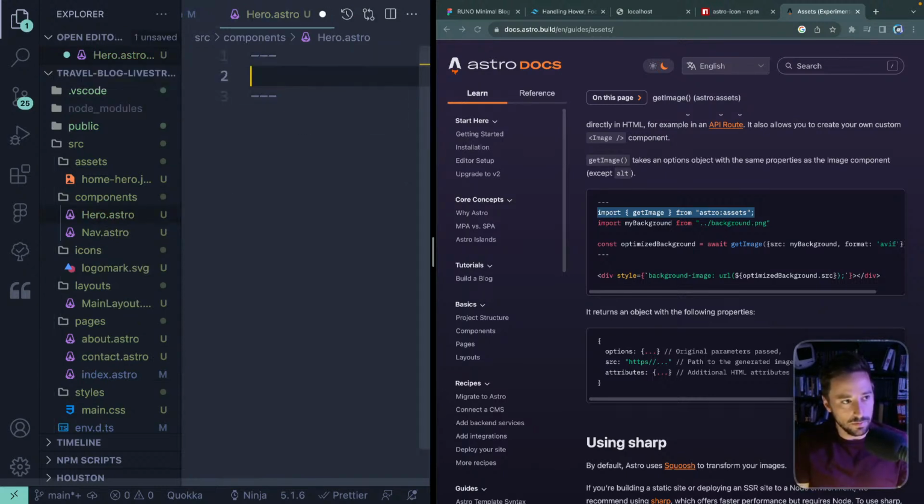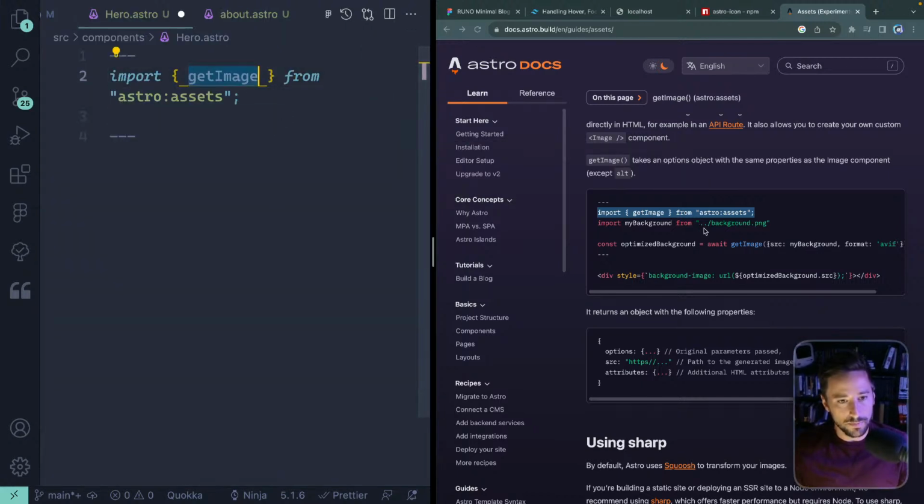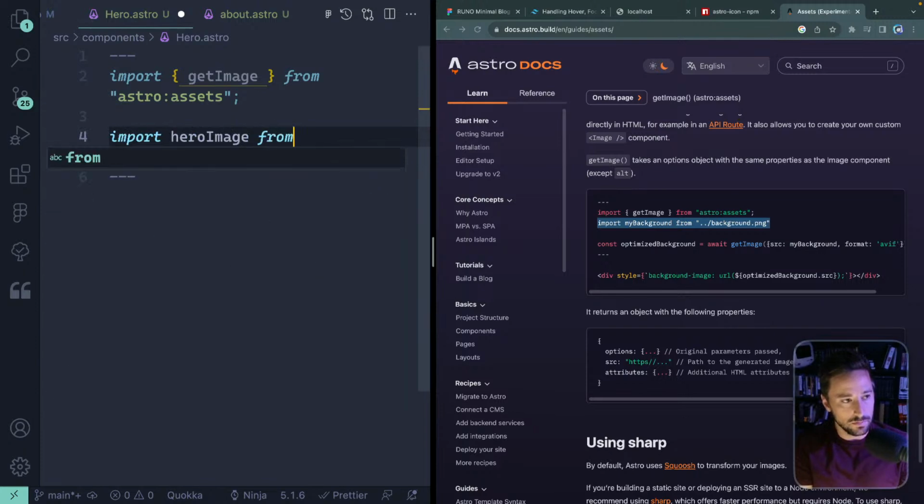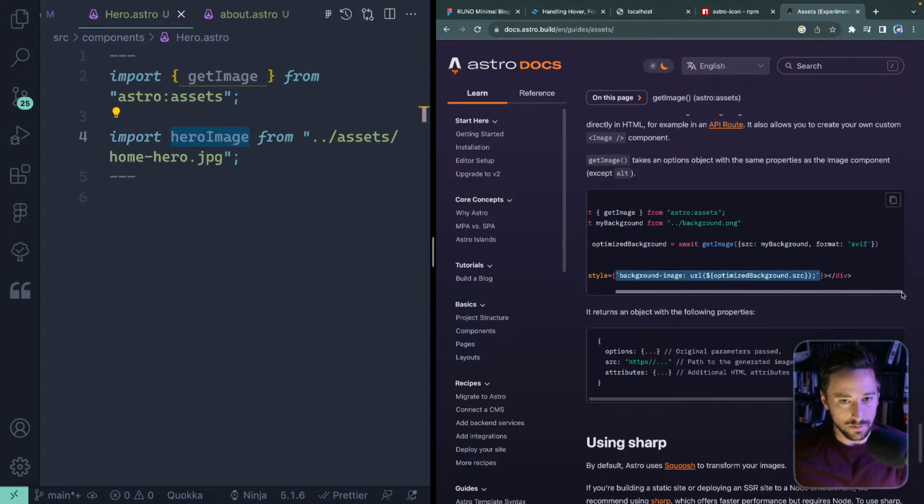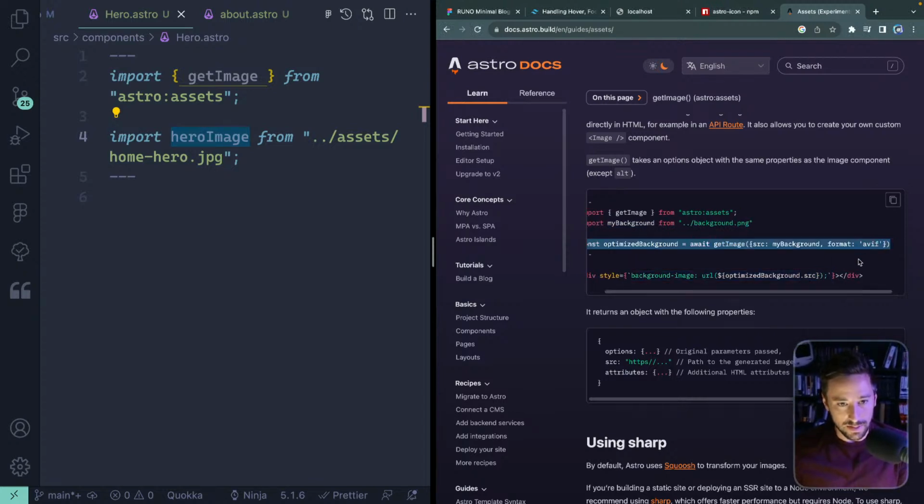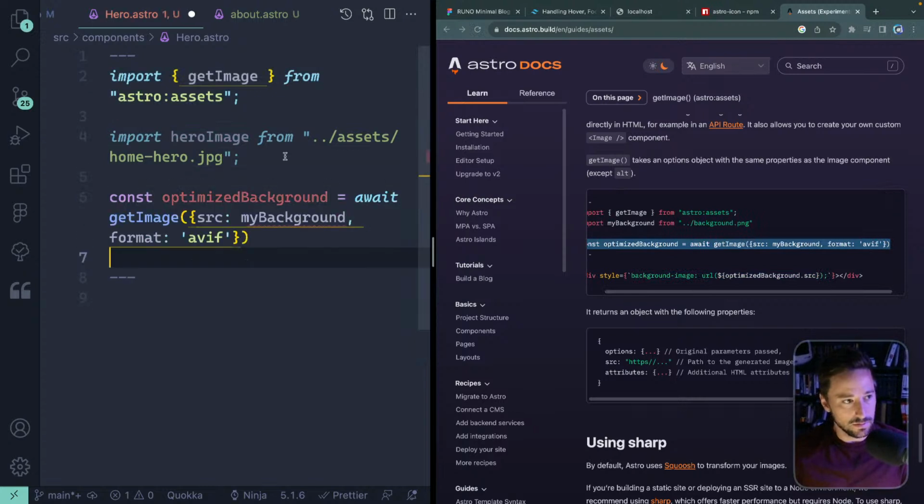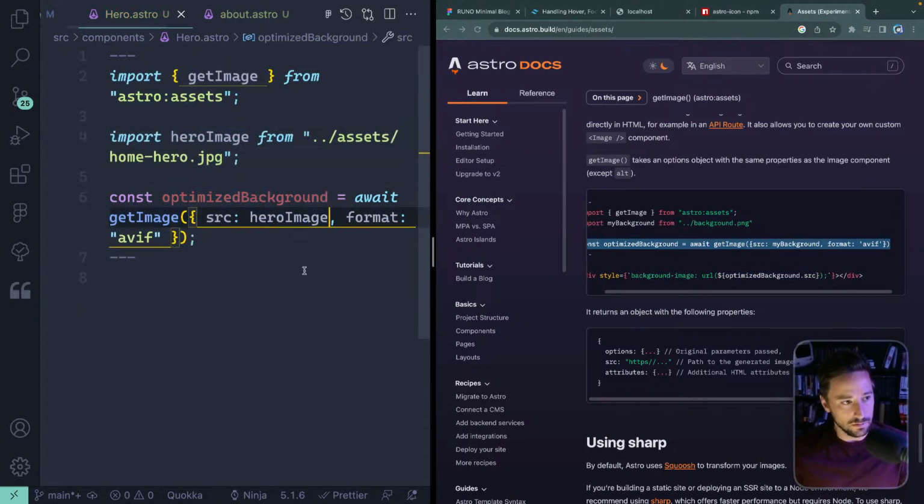And then in this case, what I want to do is import getImage from Astro. And you can see here, then what they're doing is importing the actual image. So we'll call this hero image from assets home hero. And now what I can do is I can actually optimize this so I can add it as like the background image here, for instance. And what I can do is optimize it ahead of time. So let's do this. And we'll call this hero image. And now it will actually allow us to grab like the source and drop it in here, for instance.